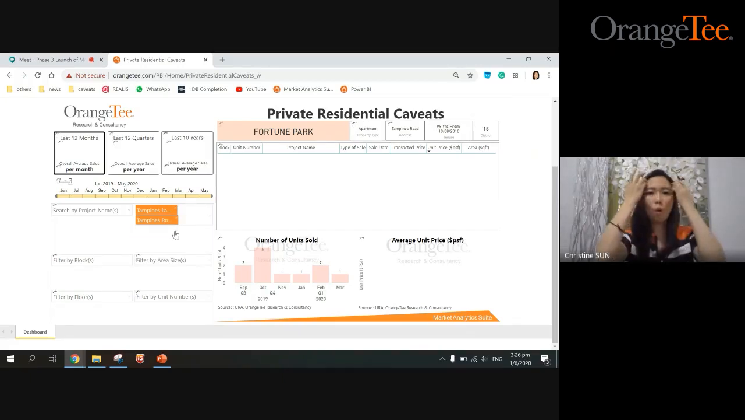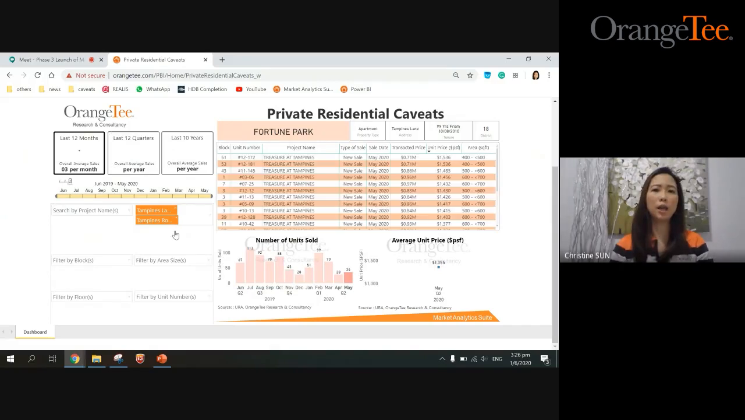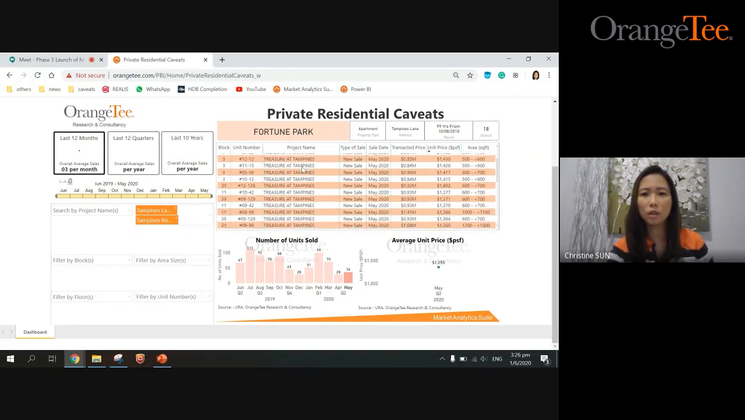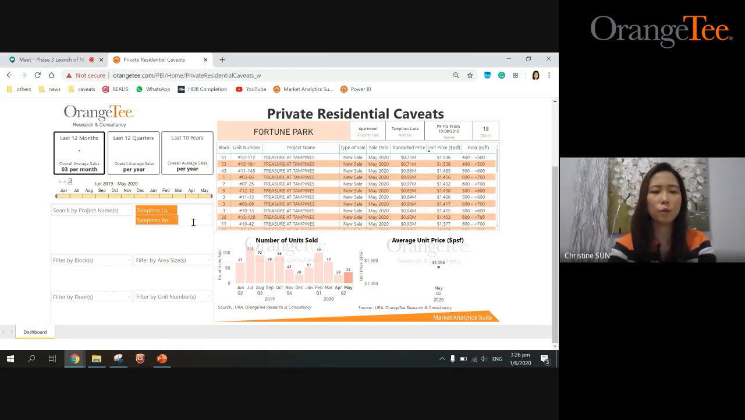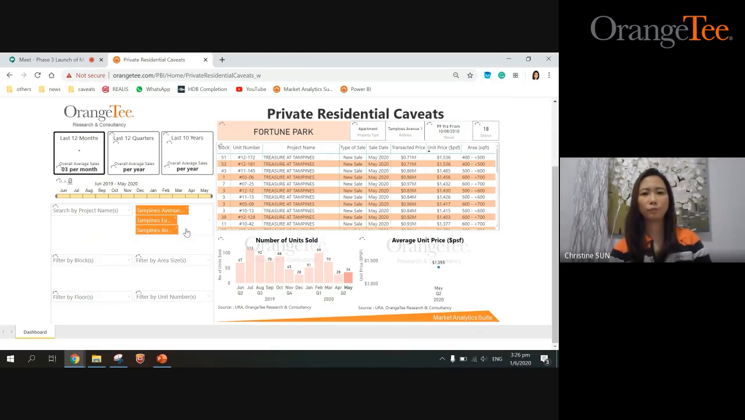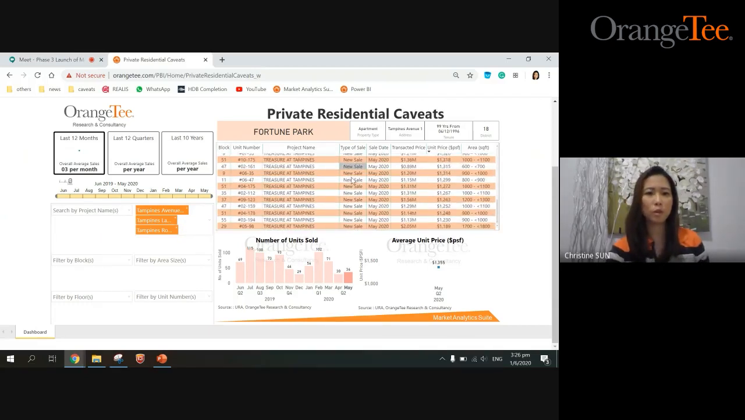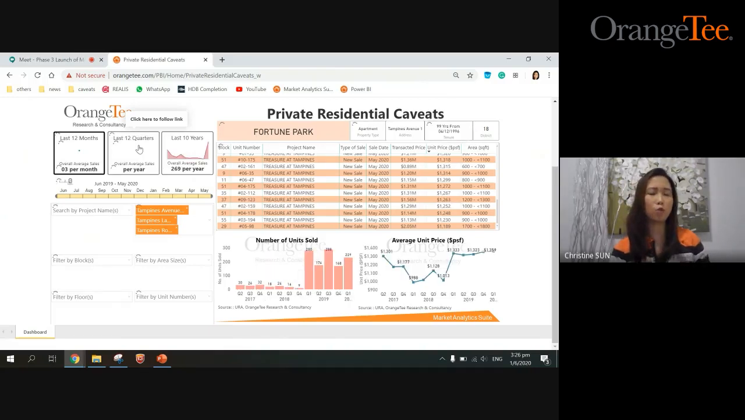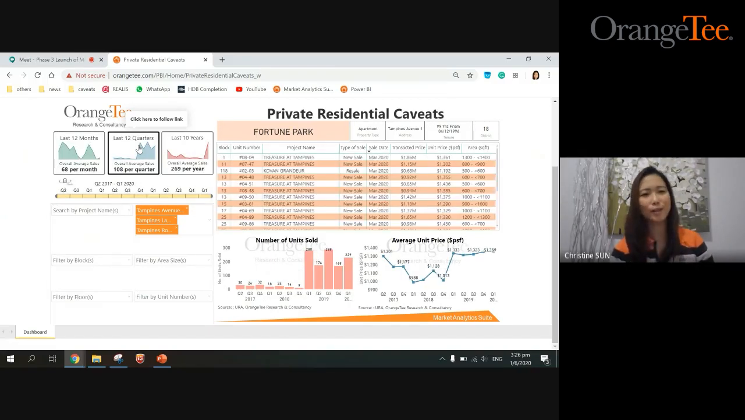So all the projects that are in that area, for instance, here you'll see Treasure at Tampines. Not a very good example. Let me give you another example. Let's say Tampines Avenue 1. What are the other projects around there? Not many new sales, right? Because that's the only new sale, but I want to find out what the comparables are. So maybe I can click last 12 quarters, so that's the last 3 years of caveats.